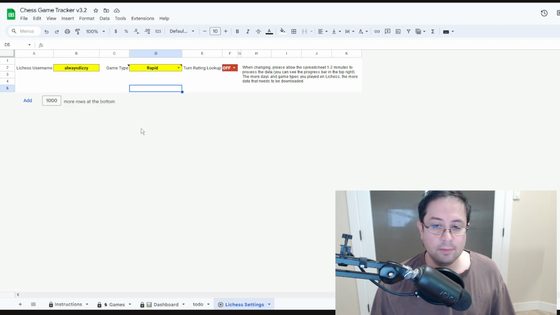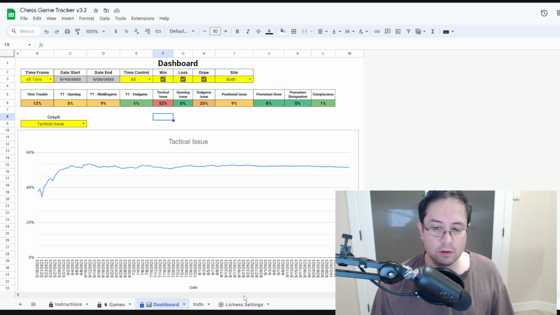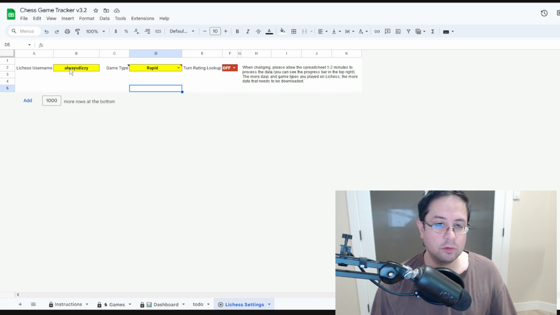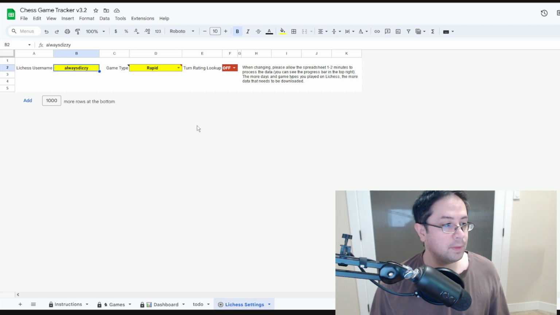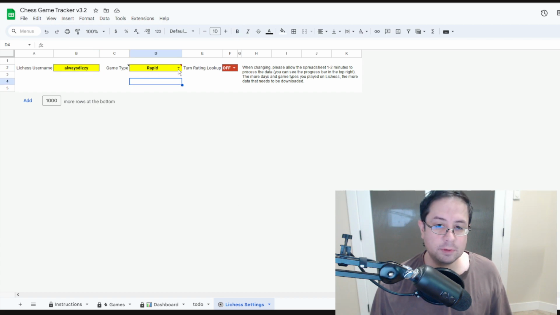And so to turn this on, it's off by default. To turn it on, simply enter your Lichess username on the Lichess settings tab, and then select which time control you want to use. Like, do you want it to use your blitz rating or your rapid rating and so on? Whichever you use the most, ideally the slower time control that you use most frequently, is what I would recommend. And then just turn this on.